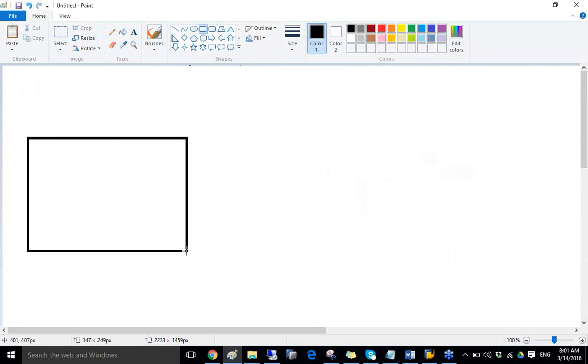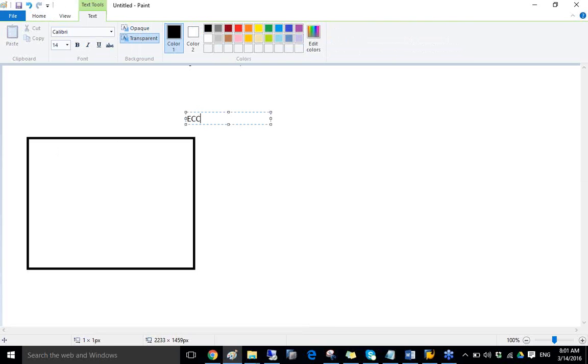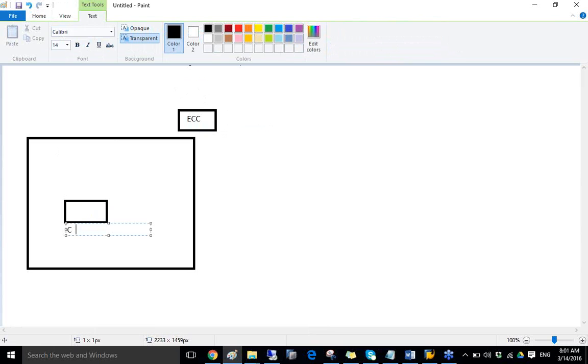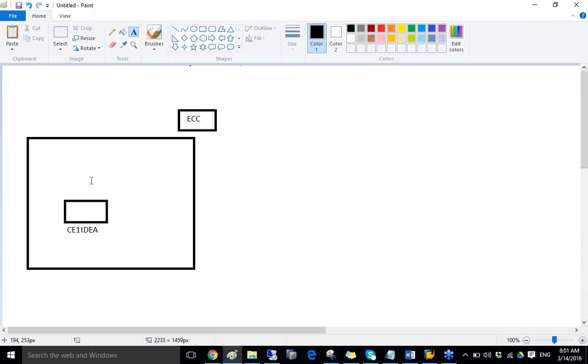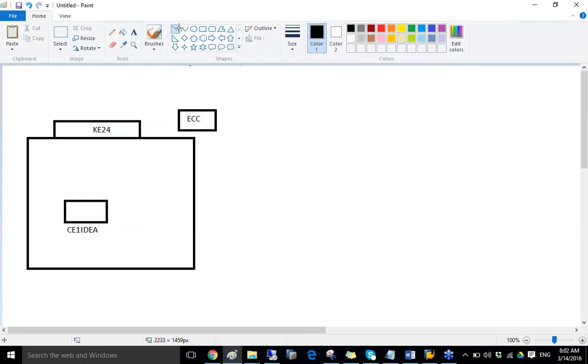Now we have the ECC system over here. So how am I going to design this solution? Let us see. In the ECC system, we have a table called CE1 IDEA. I am actually reading from a program called KE24. This report is reading data from this table. So this is the existing process.